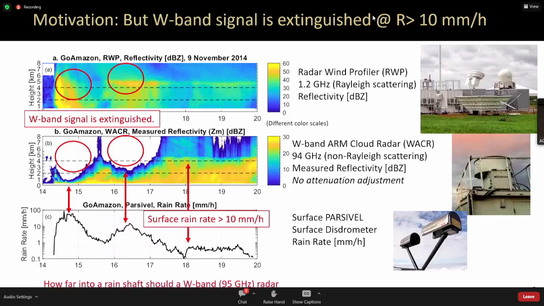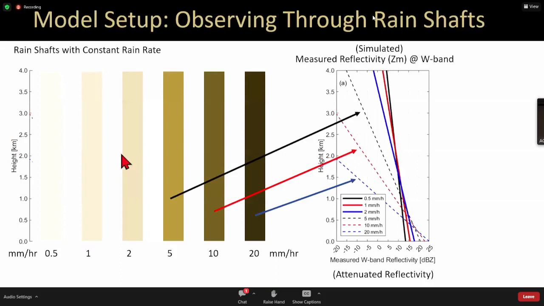So then looking at these high rain rates and the extinction, I came up with this little model that could be repeated for any field site. It's a little bit for me, but for other people too, that develop rain shafts that are just constant rain rate from the surface up to 4 kilometers. And each column is a different rain rate. And from each of these columns, you can simulate the measured reflectivity, which would be the effective reflectivity plus the attenuation. And I'll show you how I got these curves.